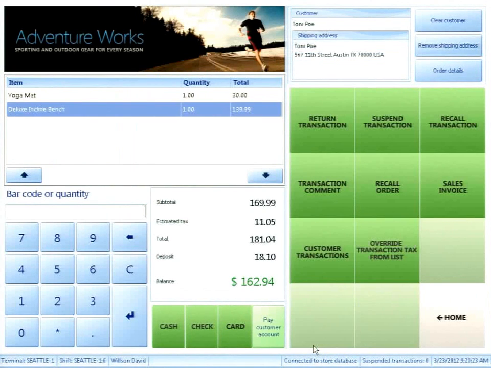So now it looks pretty much just like a regular sales transaction, except for I've got deposit that's being applied there. So you can see the balance due is going to be the total less the deposit. So I only owe $162.94 here. I'll go ahead and close this out.